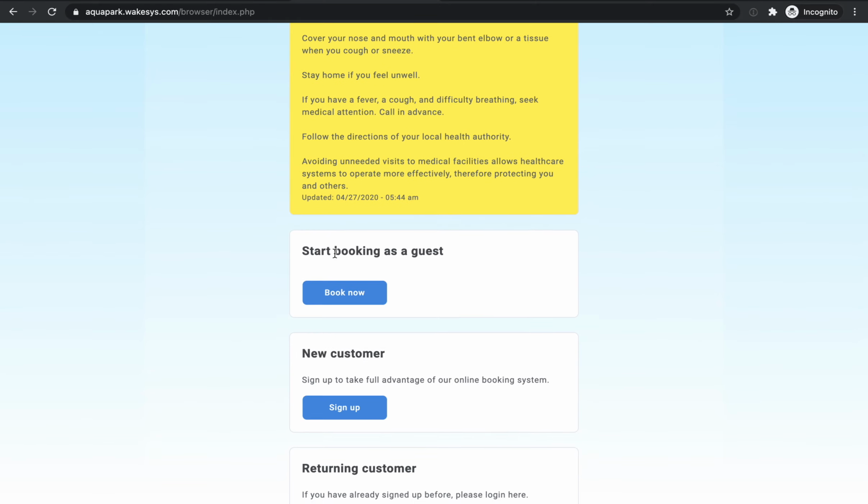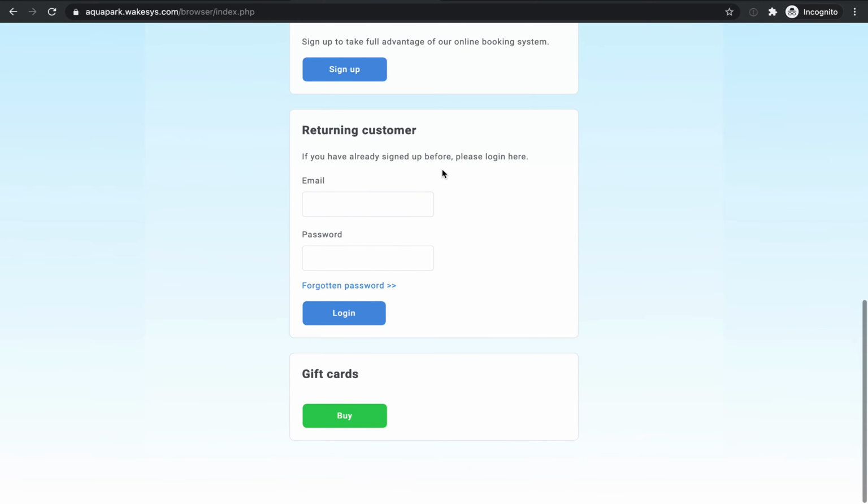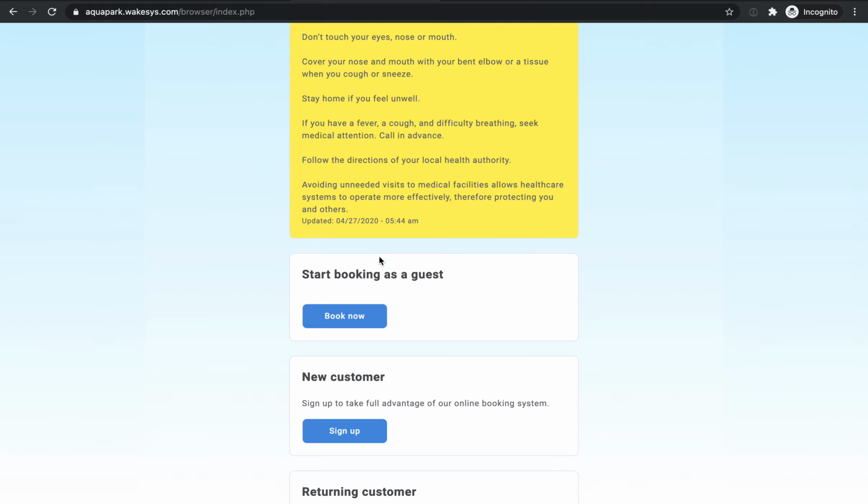Then they can start booking as a guest, they can create a new account, they can log in if they're registered, and they can even buy gift cards without having to register. So in our case here, we would like to book a session on the aqua park, and we will probably just go here and start booking as a guest.